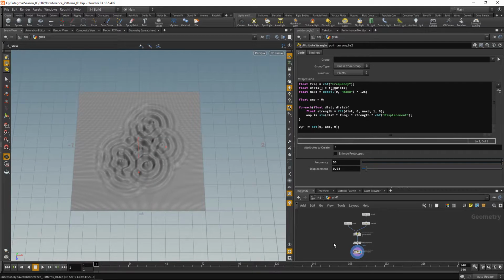So that's a really quick setup to generate interference patterns. Of course, you could extend this now. And what comes to mind here would be individual frequencies for the oscillator points, or individual damping, maybe a phase offset, stuff like that. So I'm looking forward to see what kind of extensions you guys create to this technique. As always, we're happy to see your artwork, so please keep sharing.